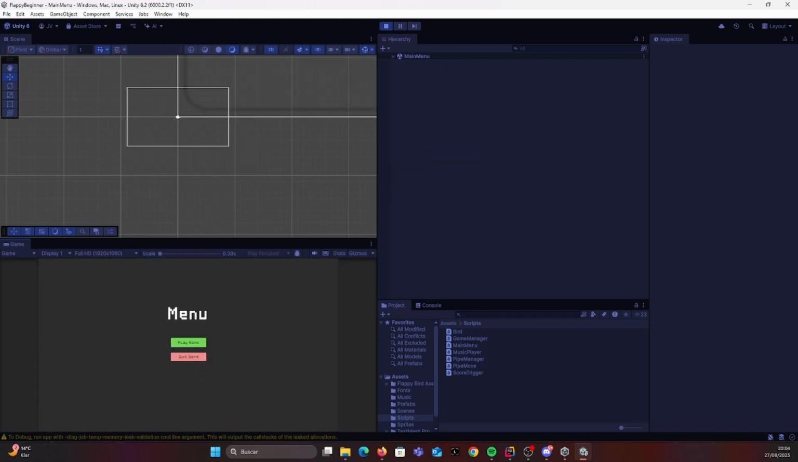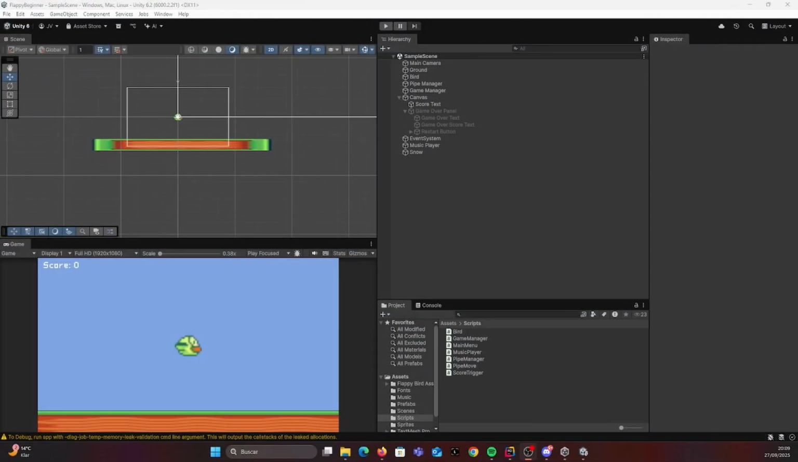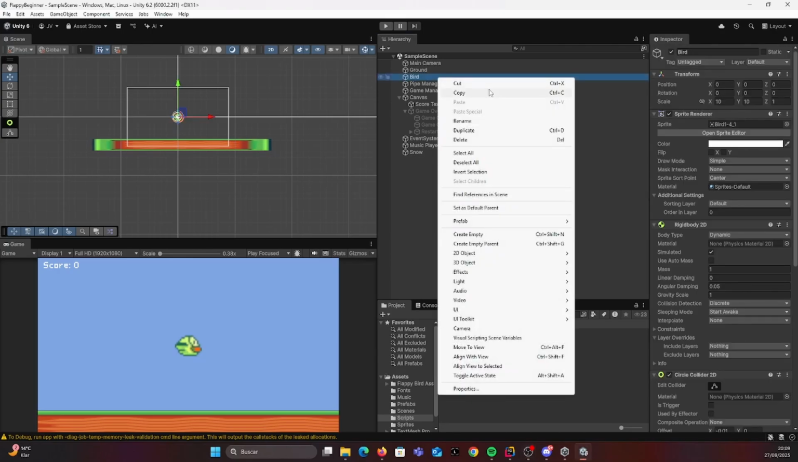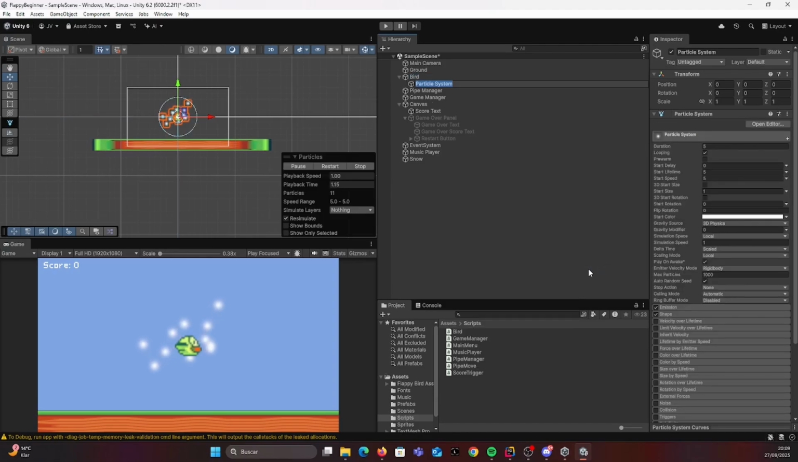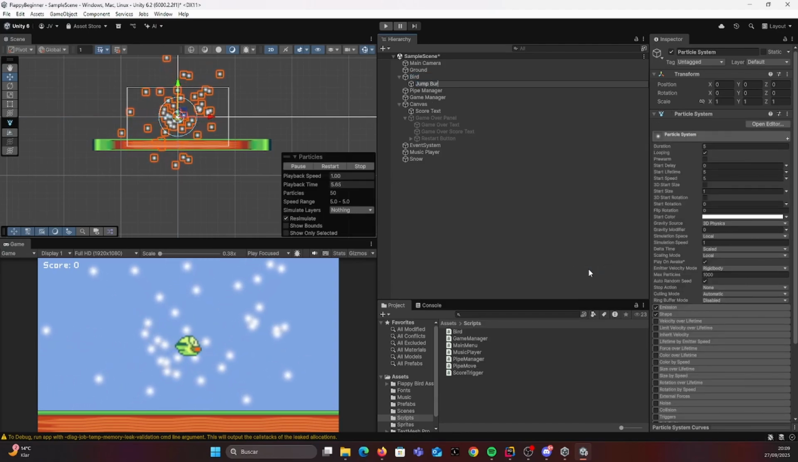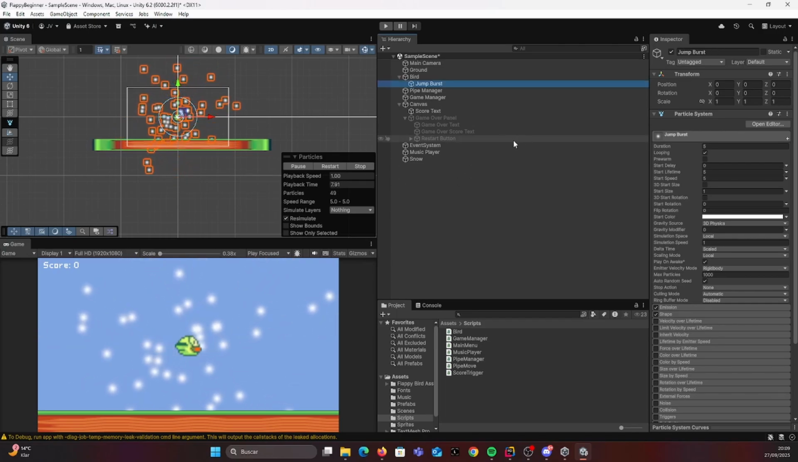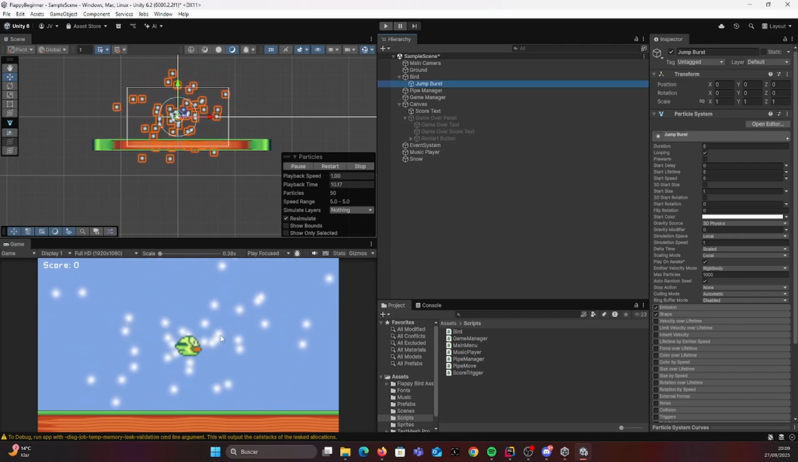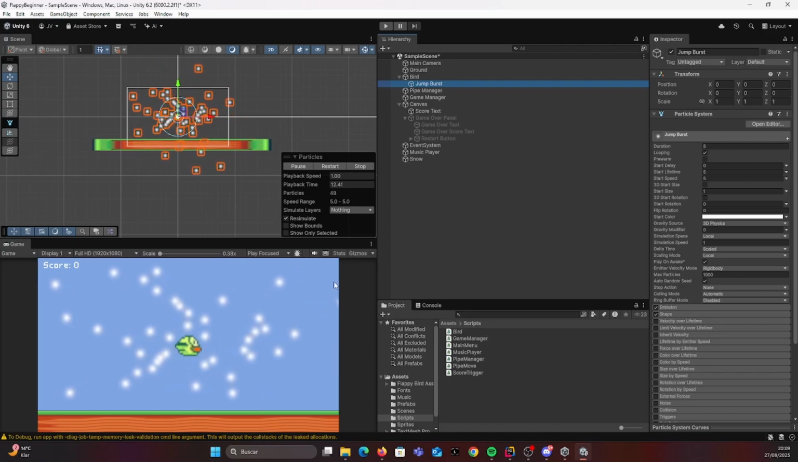Perfect. The last thing I would like to add is a new particle system for the bird. I want the bird to emit particles every time it jumps. Let's get to it. First thing we need to do is right click on the bird and click Effects, Particle System. Let's rename this to Jump Burst. Okay, so this is not what we want, but we will change that.